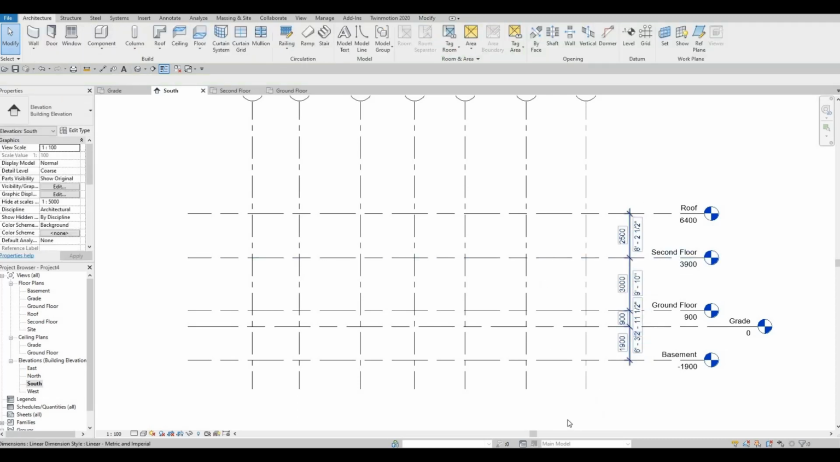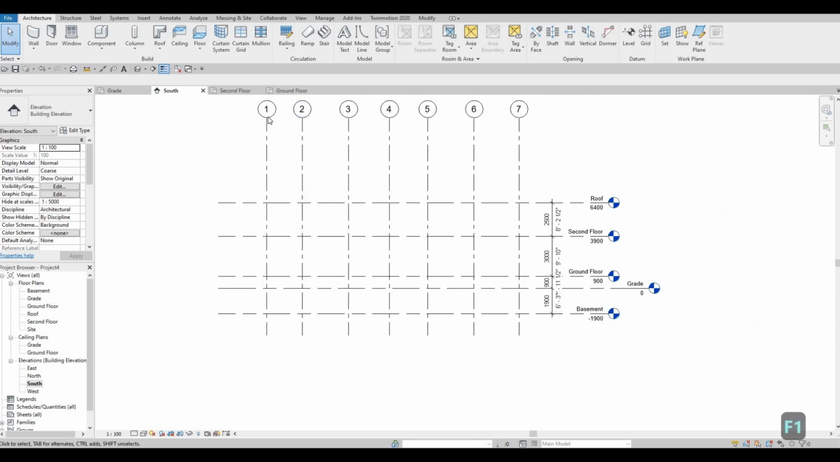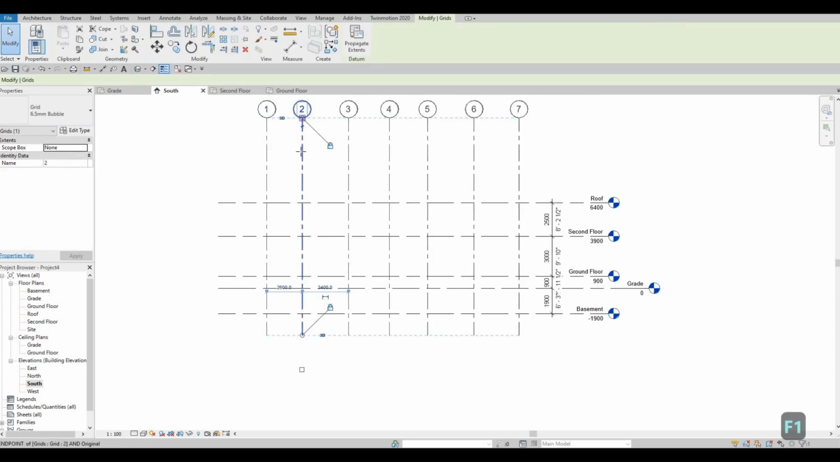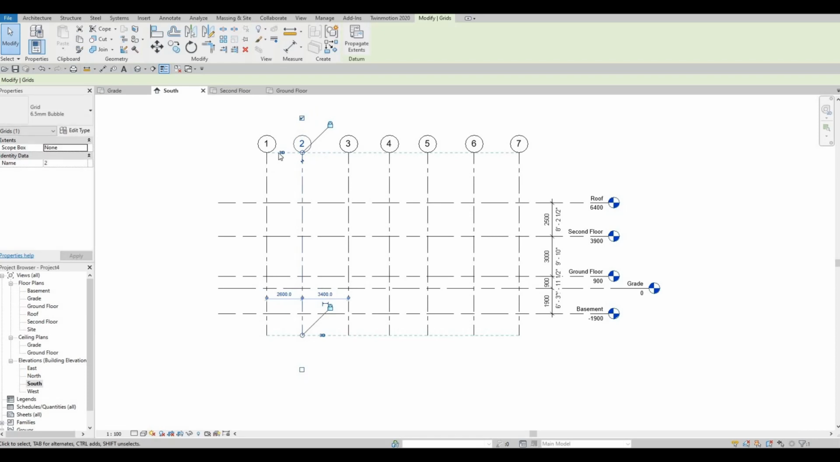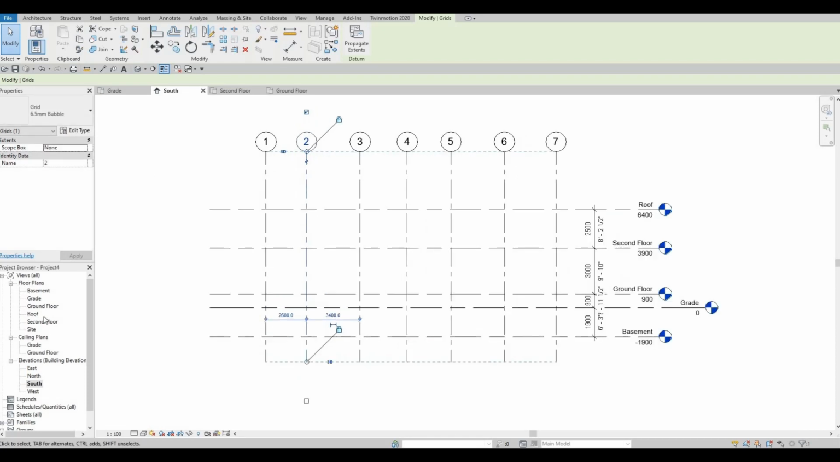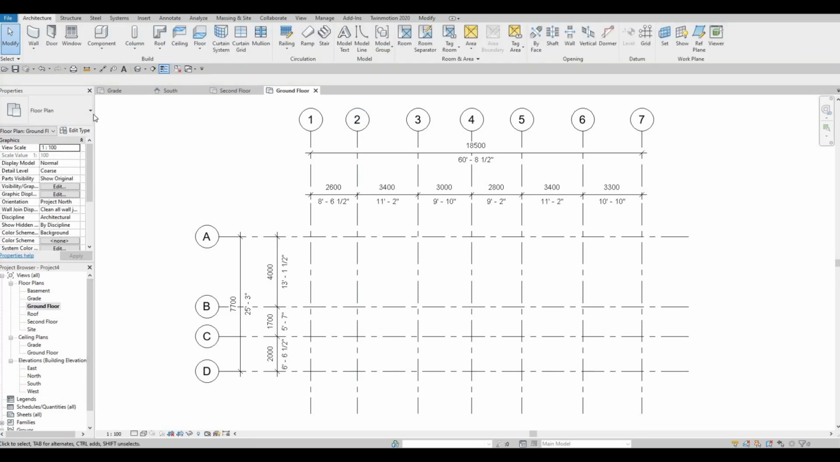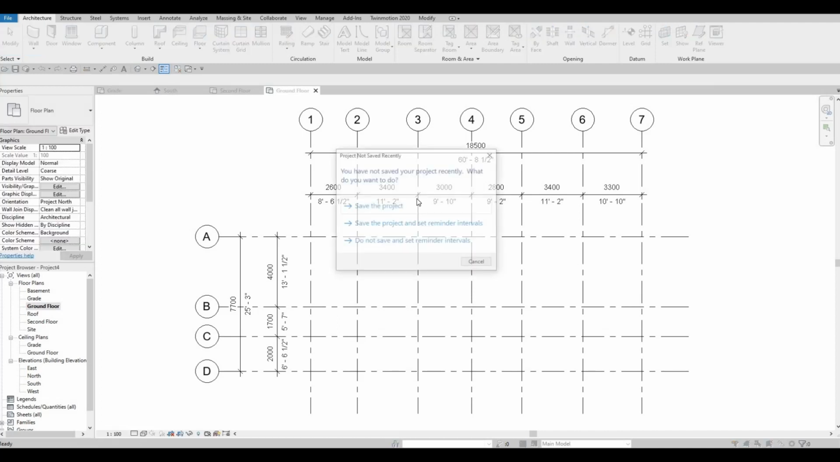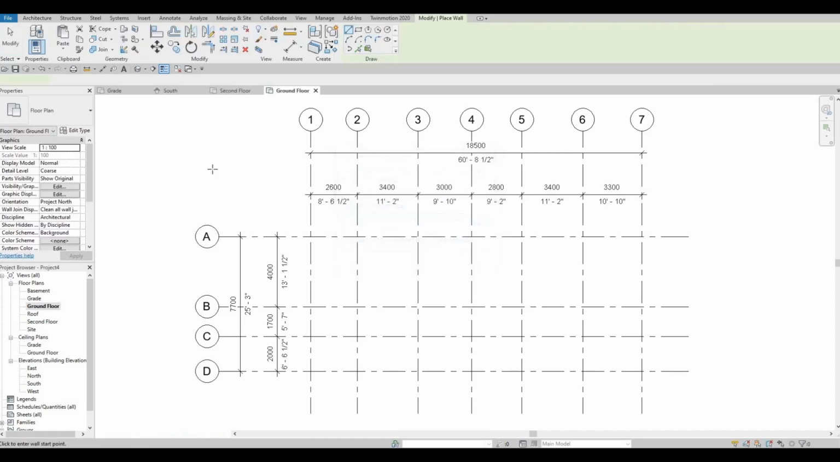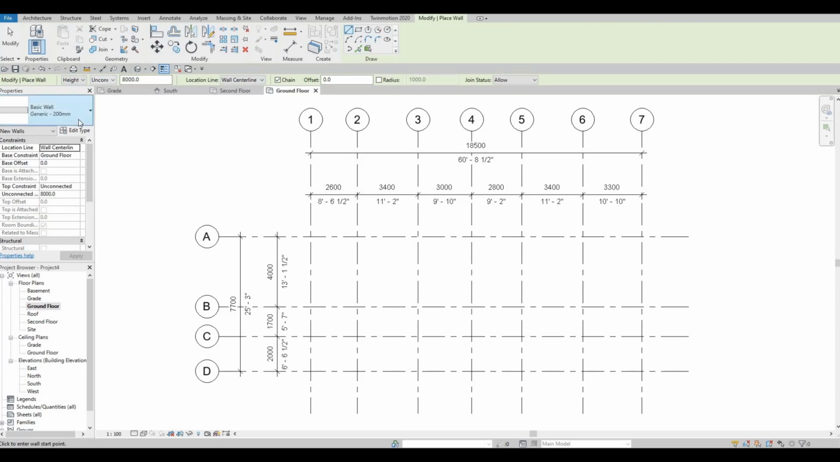So everything is visible right here. And why not pull this down? And go back to ground floor. So let's set up the exterior wall first. So go to architecture, click on wall. And then here we need to edit type.